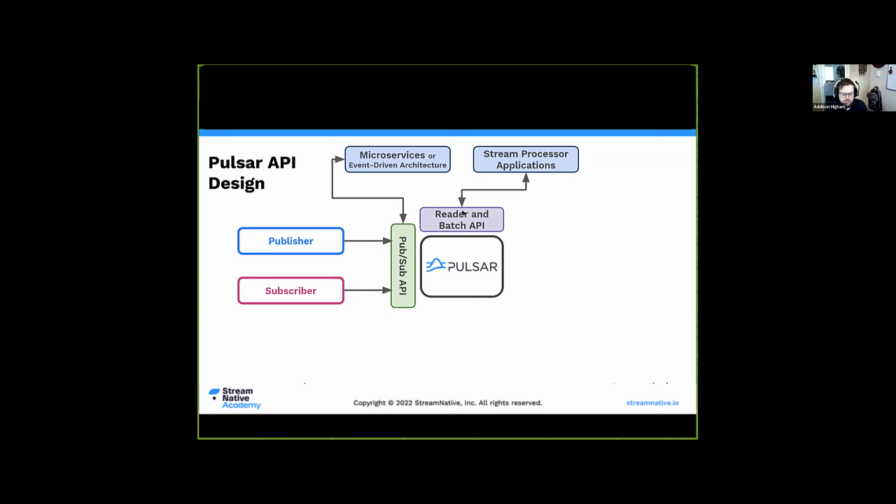giving systems like Spark and Flink very fine control, which can be useful in building exactly-once processing, as well as a batch API, like we mentioned, for being able to read the messages from the underlying tiered storage directly. That obviously can also be used by microservices and event-driven architectures, but most common is the PubSub API.